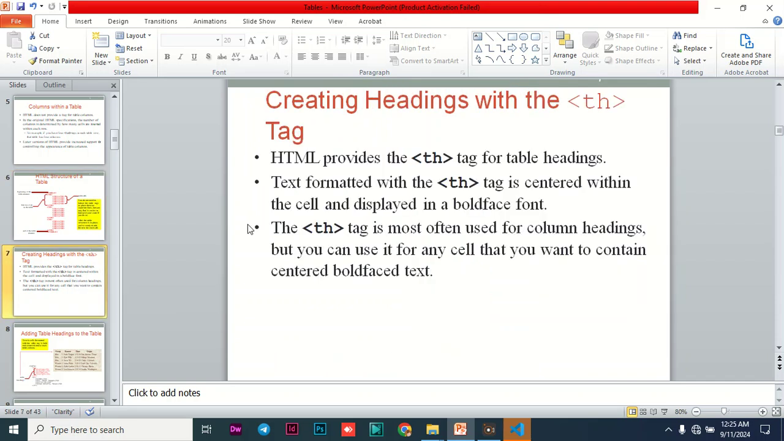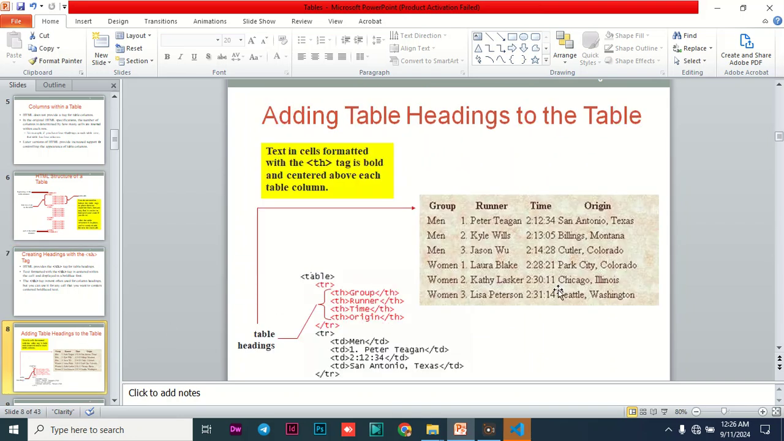Now you can also place the table headings by using TH. The TH tag is mainly used to put the table heading. The table heading is centered within the cell and displays in boldface. Why do you say TH? Why don't you just say TR? Because TH will identify that this particular text should be in boldface font, and that is very important for you to understand. Now this is just an example of the TH, and you can see how it is going to look.